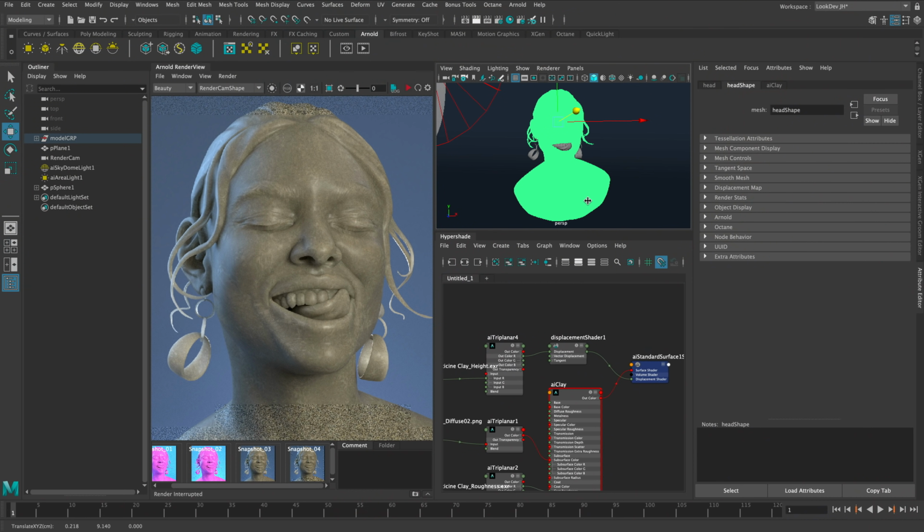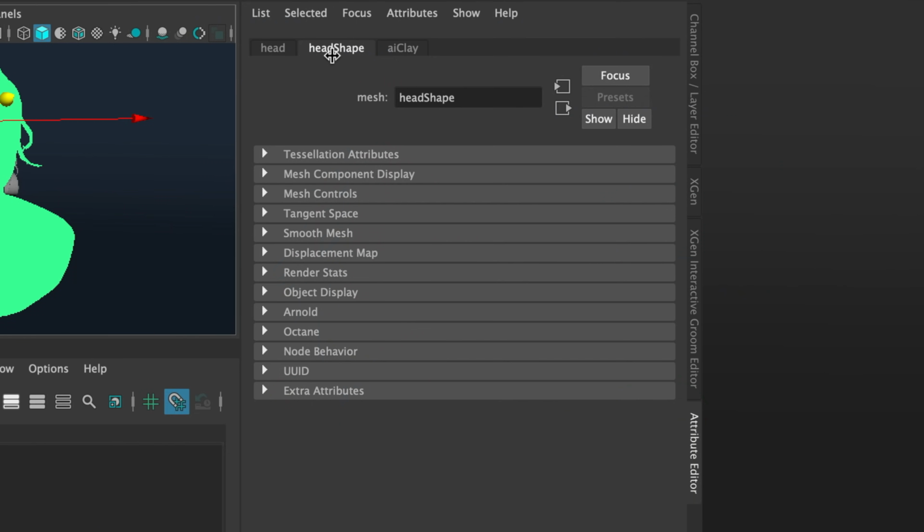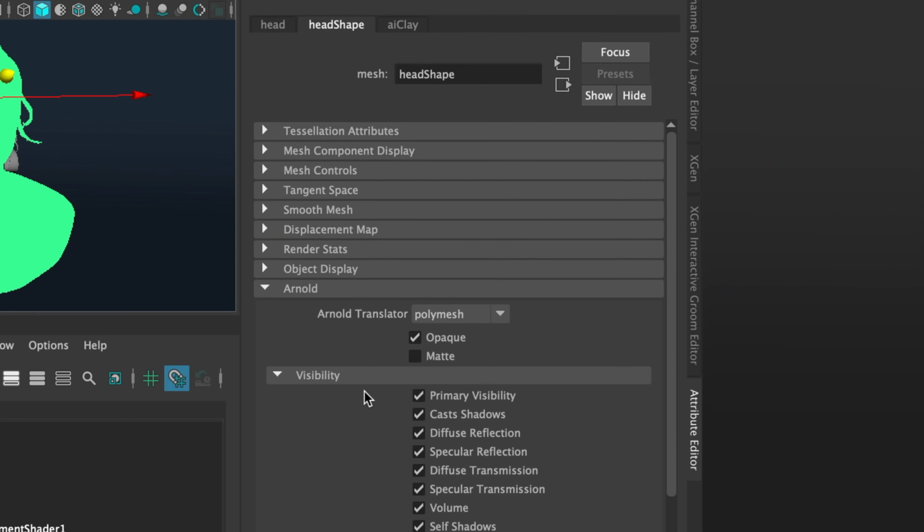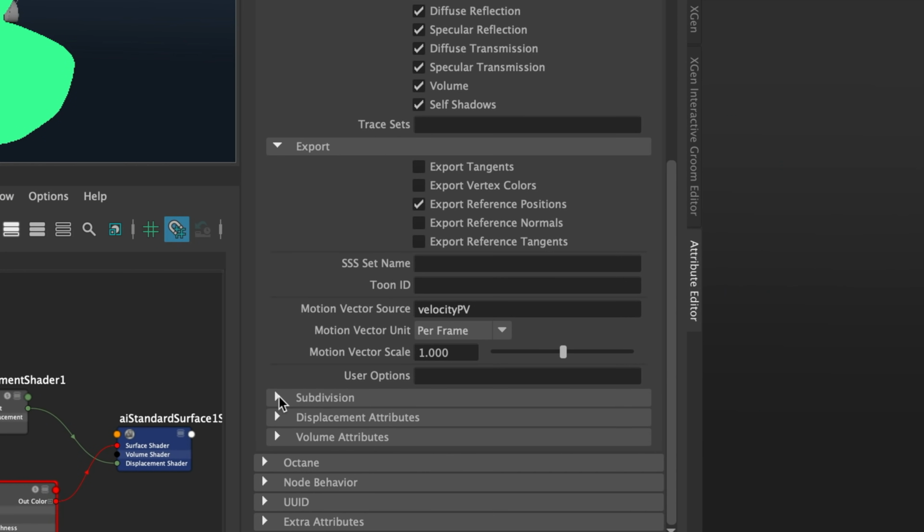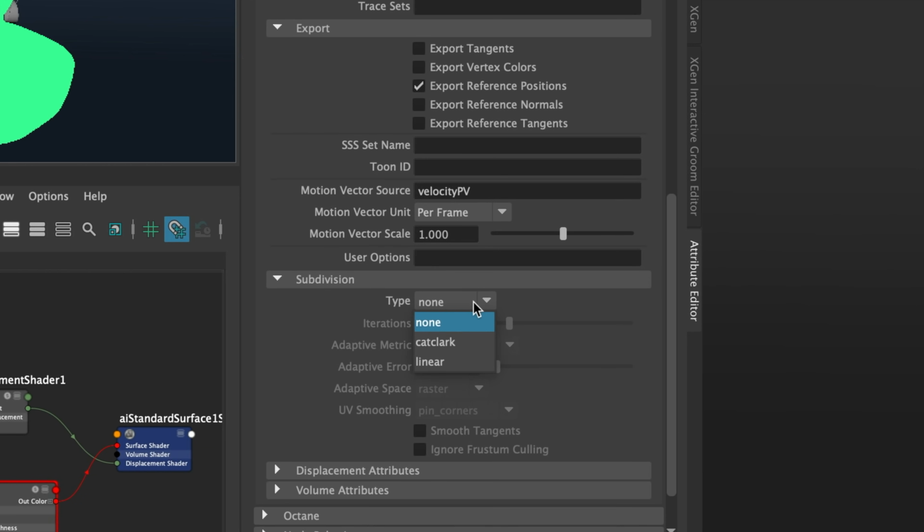Okay, last step for displacement to work. You have to set up your model settings itself, the actual mesh settings. So I just clicked my mesh here. In the head shape, you can see here's an Arnold tab. We drop down here, subdivisions, good. I want it to subdivide on render. Iterations will do 3. The more iterations, the more detailed the actual displacement is.